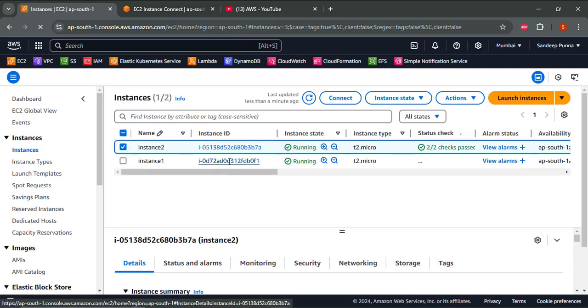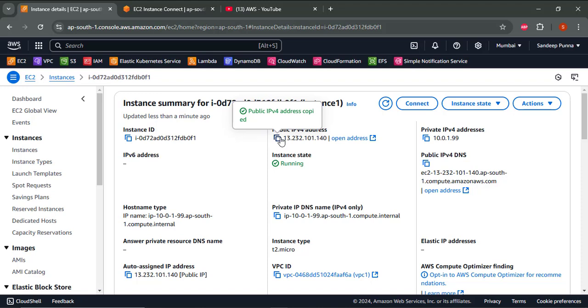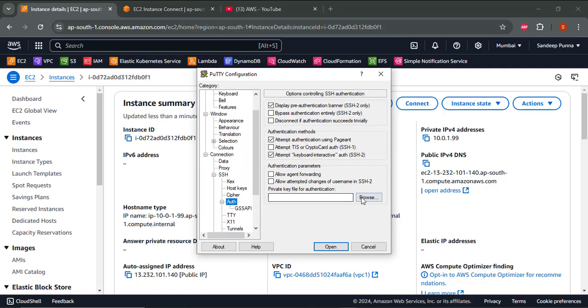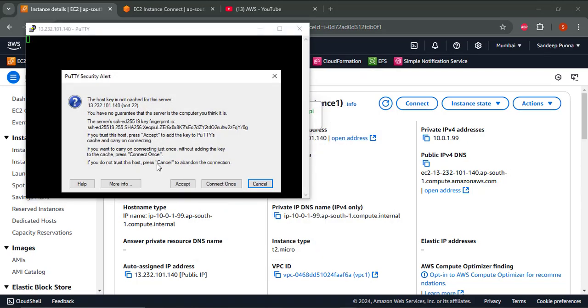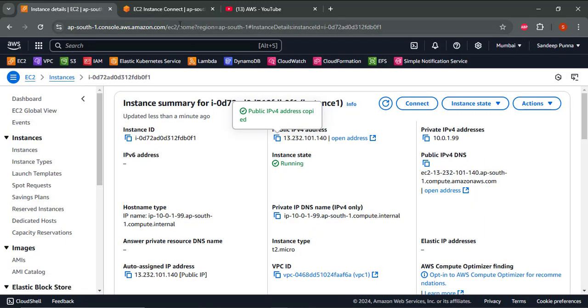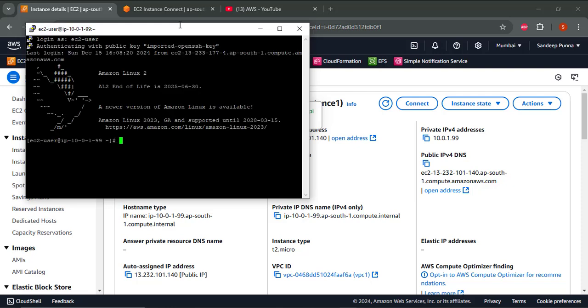Just go to, take a public IP address, go to PuTTY, SSH, authentication, browse, take your key pair, open it, and use it for SSH. I think there's an issue from the console. We can do it the same way in PuTTY also. Just leave your name as ec2-user. Yeah, now we log in, sudo su, ls. I think the setup is done.